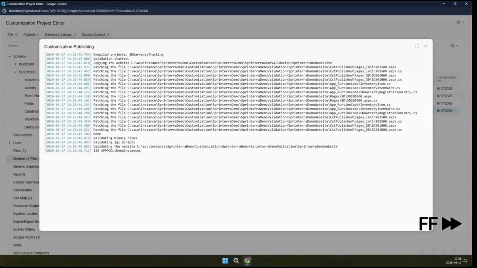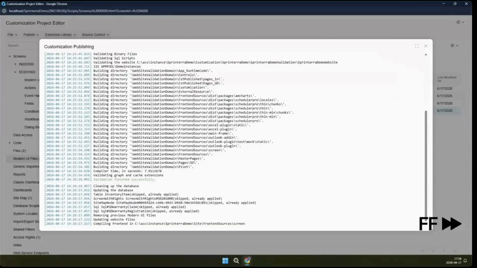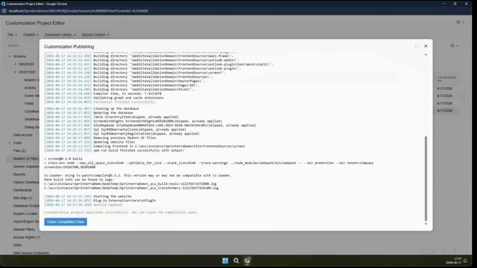So with all of those changes made, we're now going to publish this customization. We're going to get a successful validation, and we're going to see no errors are thrown back at us. But at this point, we're kind of learning that if we don't get any errors thrown back at us, that doesn't necessarily mean everything is perfect. So we're still going to need to go into the screen and do a manual confirmation to see whether or not the conversion is complete.